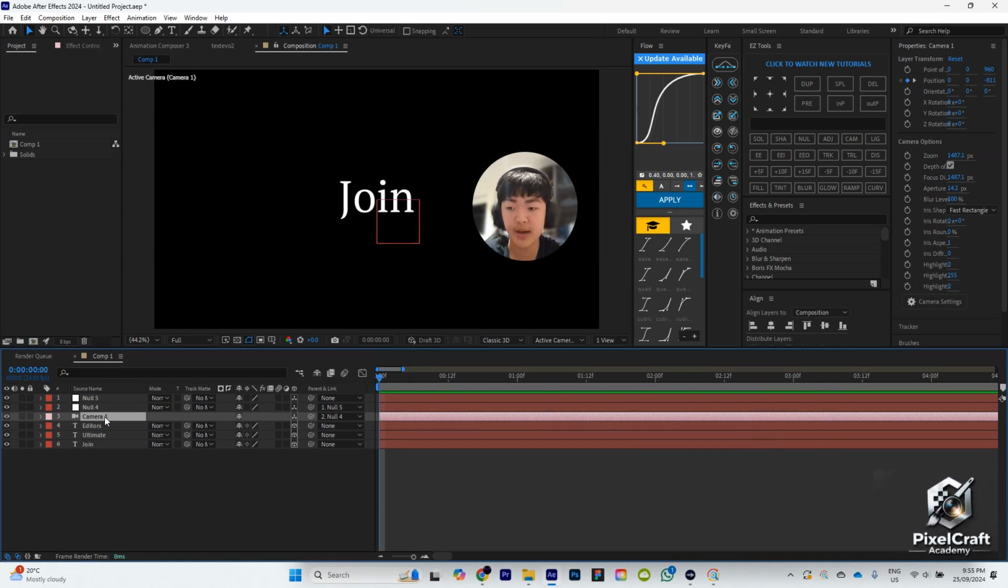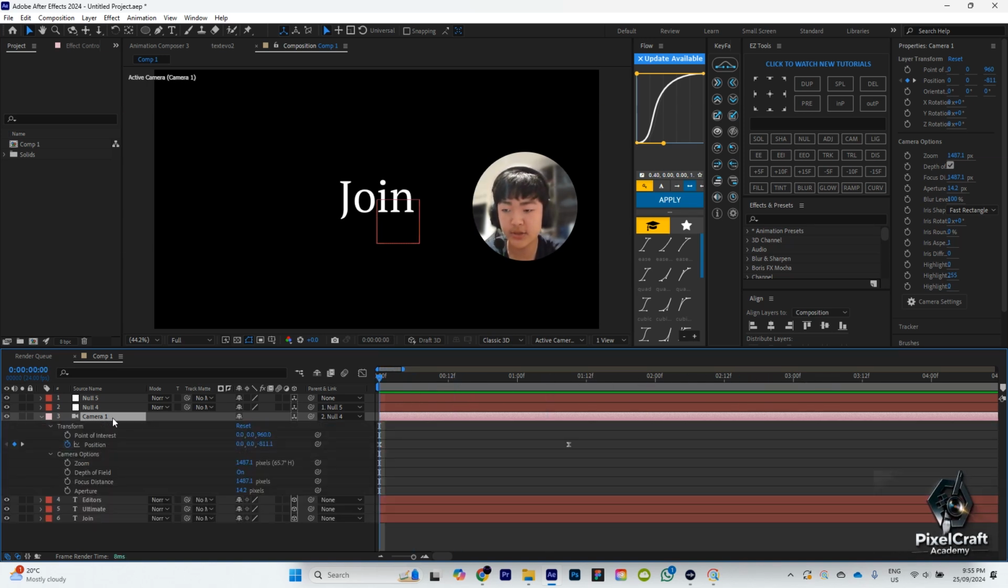Okay, so here, this is the same composition that I used to explain null linking to you guys. And here's my camera. And as you can see, at the moment, I have a two-node camera. And the reason why it's a two-node camera is because I have two nodes, position and point of interest. So this is why it's called a two-node camera, because I have two nodes.